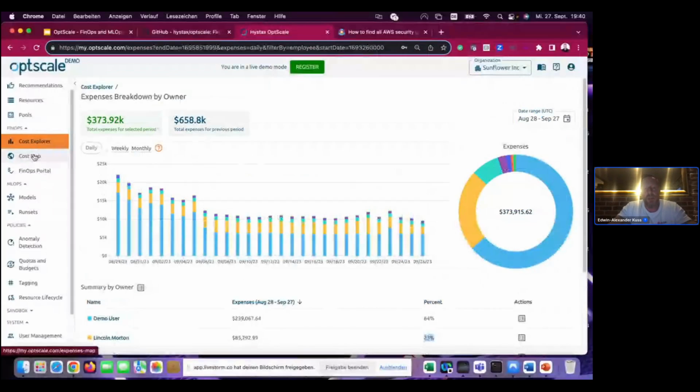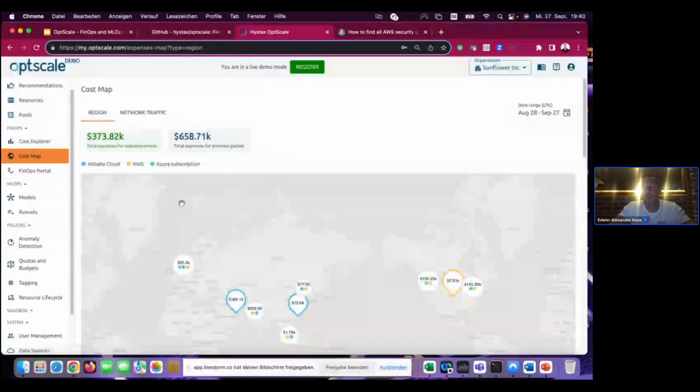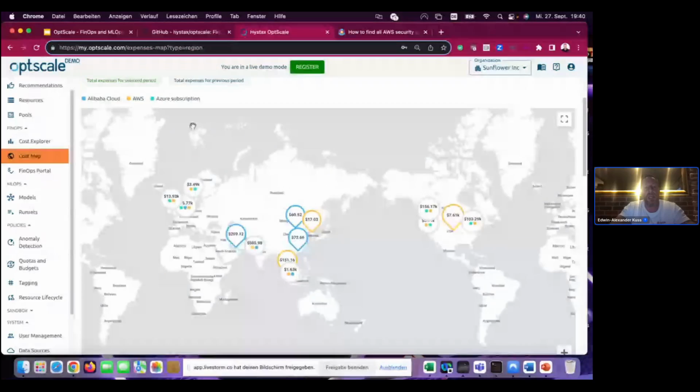Also the cost map, very interesting, because here you see, if you have a multi-cloud environment, with a blink of an eye where you have your resources. So you can see every color is another cloud. Azure is green and Alibaba and AWS is yellow. So you see immediately where in the world you have something. And if you think, wow, that's strange, I didn't know that we have something in Dubai or Qatar, well, click on it. And of course, then you see the resources, you see the owner and what it is exactly.